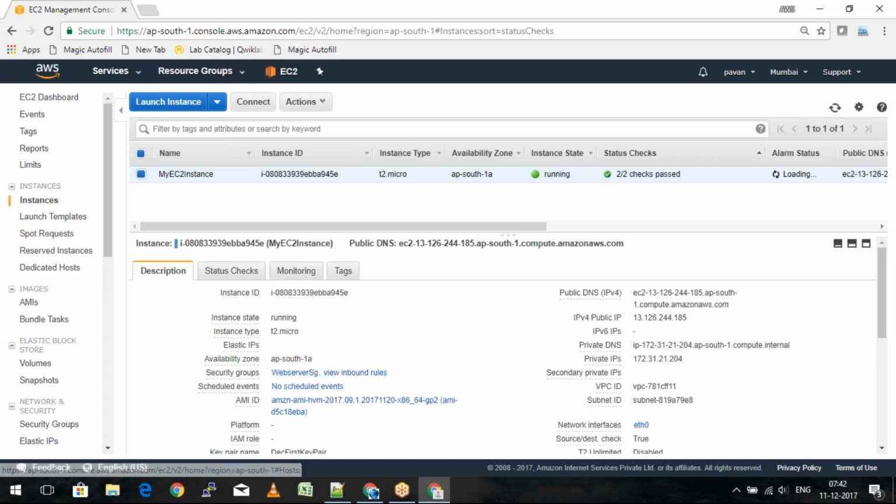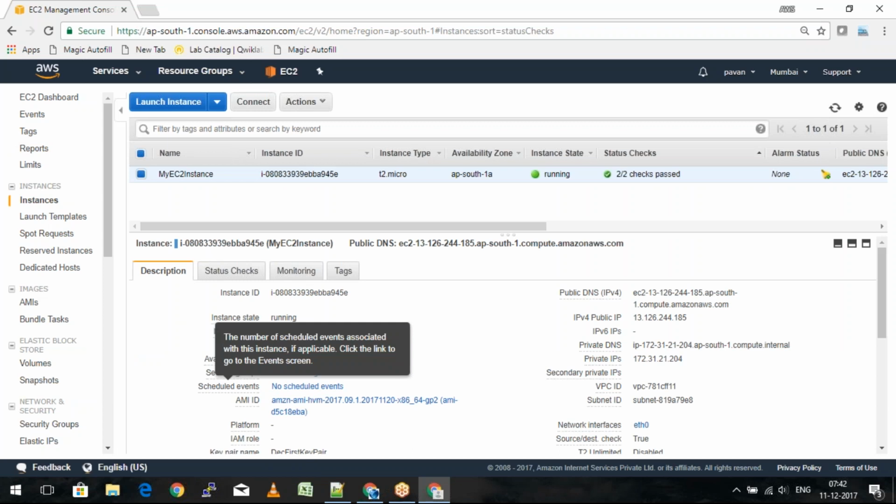So in case that scheduled event is getting applied to my EC2 instance, then it will also show up here, because if it is a part of AP South 1A, and if on the AP South 1A availability zone they are going to take any maintenance activity, then it will be shown up here.